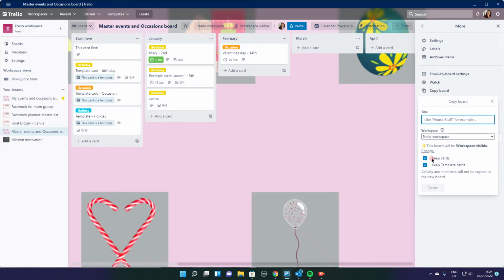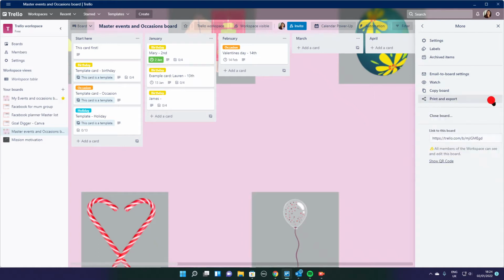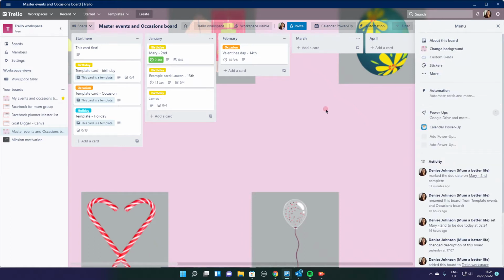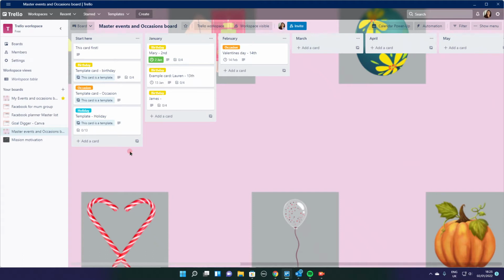And then you make sure that you've got these ticked, because you want to keep your cards and the template cards so that you know what you're doing when you're setting it up. So keep all those ticked, and then give yourself a title. Once you've got the title there, you can create the board by clicking that button here. So it's nice and super simple. So once you've got your own board, and it's your personal board for you, then you can actually start using it. So it's really easy.